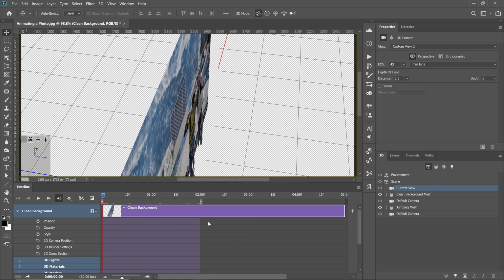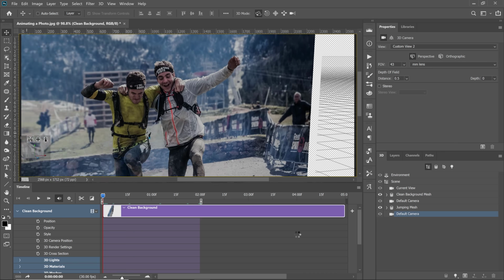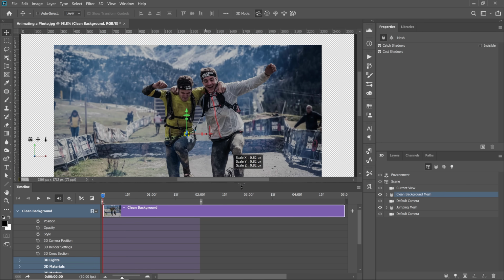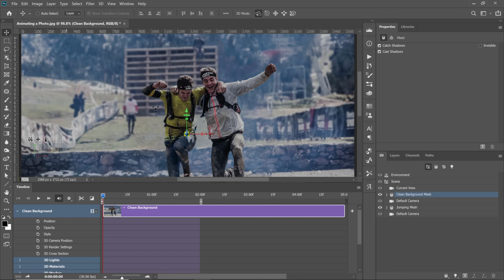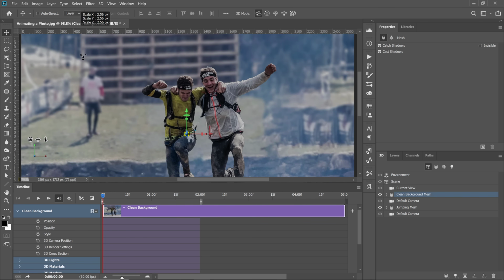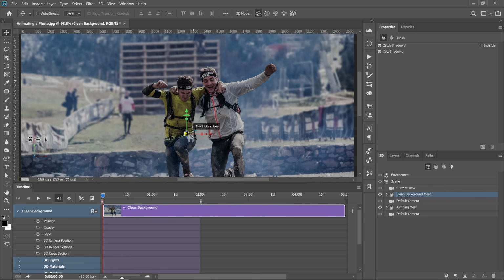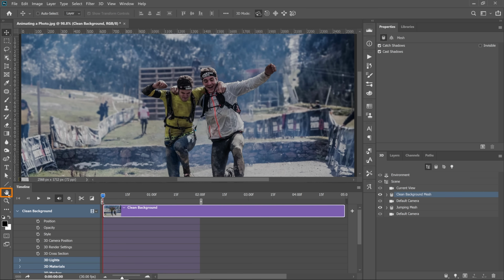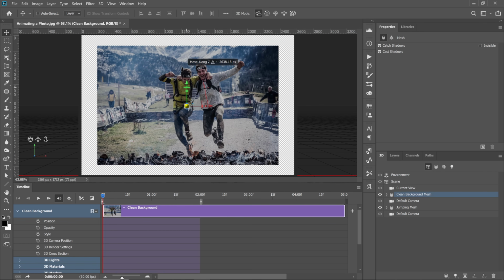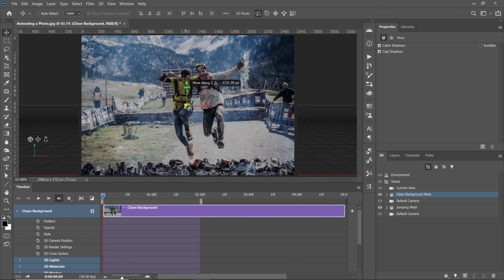Then I'm going to click on default camera and I'm going to click on clean background mesh. Then I'm going to click on this white cube to scale uniformly. So I'm going to make the background really, really big, like so. Then I'm going to click on this blue point and drag it back until it fills the frame. If you can't see it, double click on the hand tool so you can fit the image to screen. With the move tool, continue moving that back until it fills the canvas, like so.